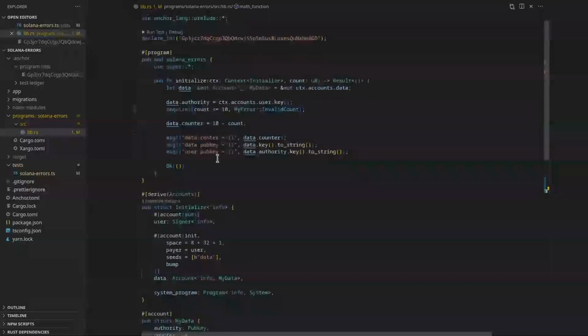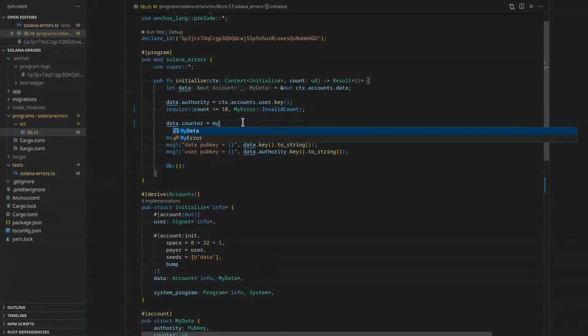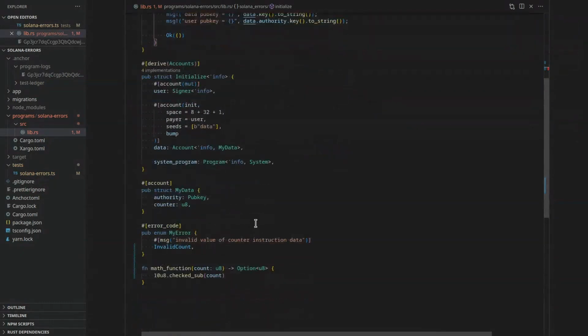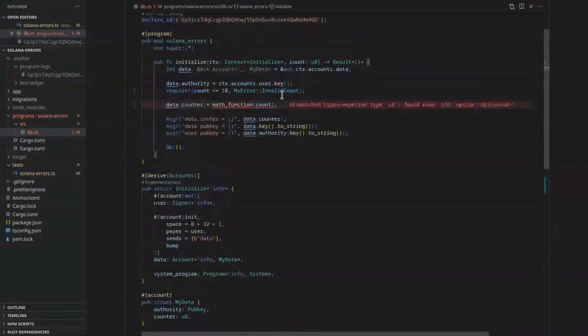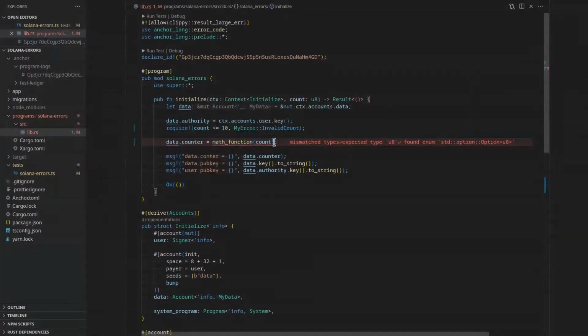And to call this function, we'll just call it like that. And as it returns the option type, we would either need to handle the returned option, but in this case, because we already have the require condition here, it will never be None. So we can just unwrap it. It's redundant here, but it's just for the purpose of this exercise.